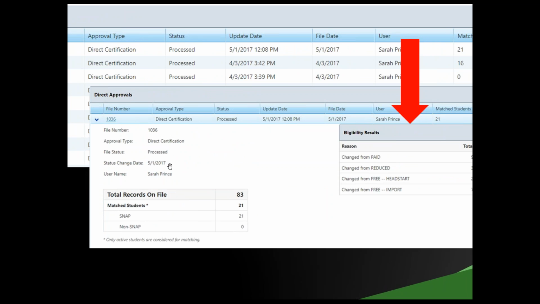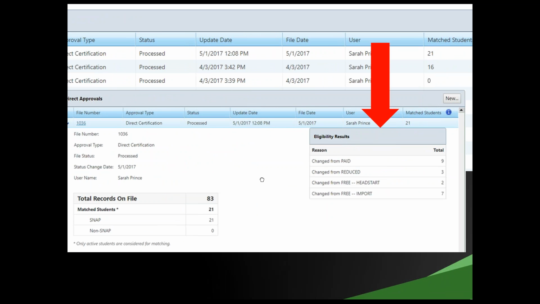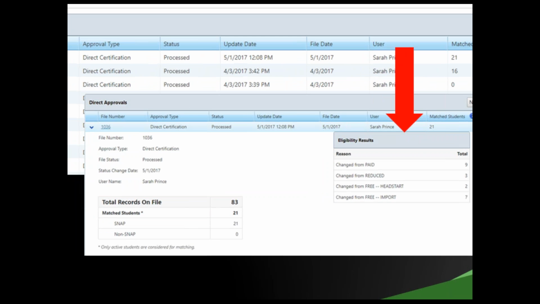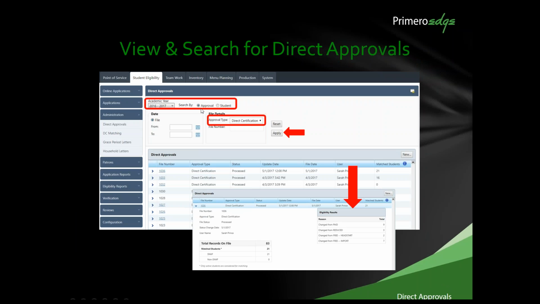And so here you can see the number of students on this file was 83. Okay, and you'll see the number of matched SNAP students, non-SNAP students with 0. You'll be able to see the eligibility results as well. And so that's just a breakdown of how you can view all of your direct approvals by approval type.